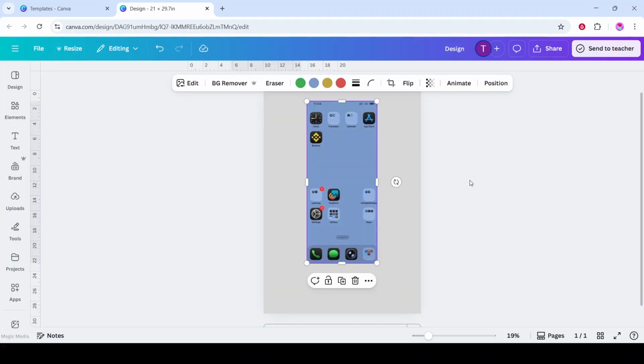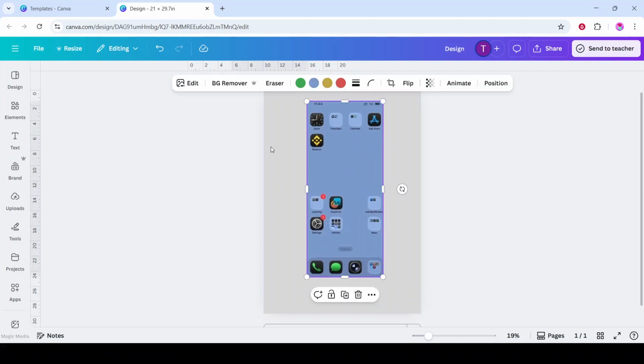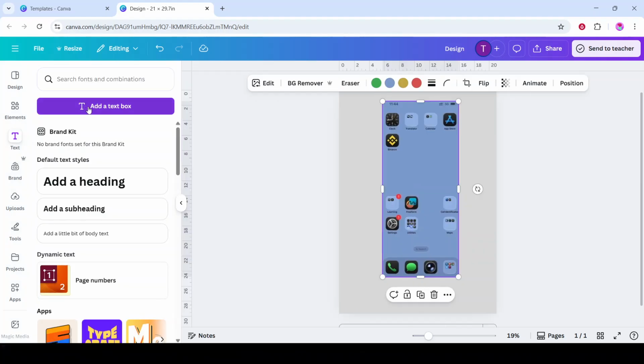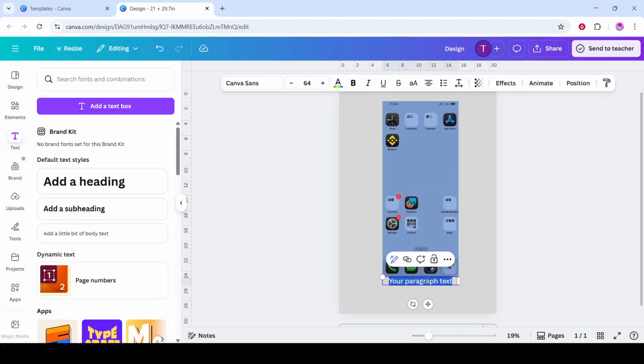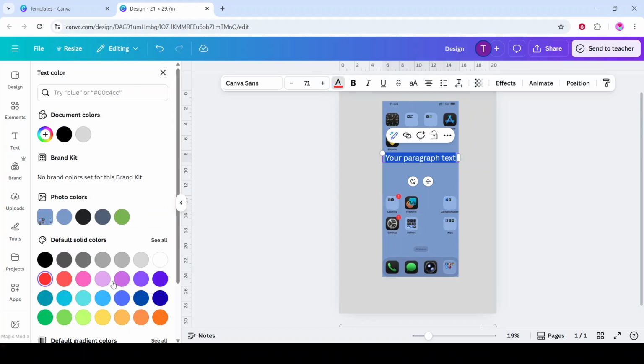Next, add context with text and elements. Click the text tool to place annotations, labels, or short instructions. Keep your font size readable and pick colors with strong contrast so the text stands out against the screenshot.